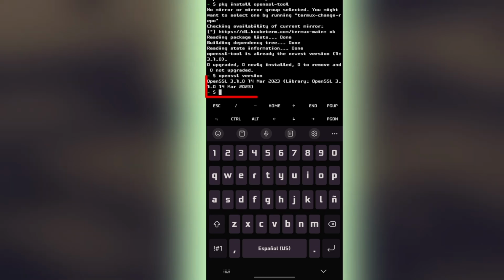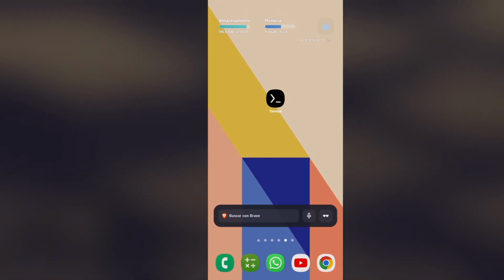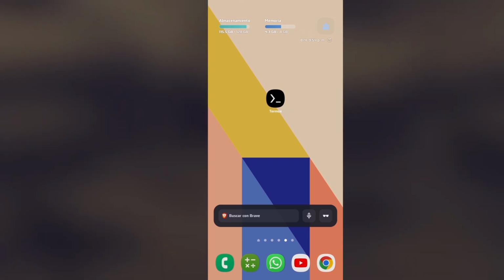In this video, we have shown you how to update OpenSSL with Termux on your Android device without root access. It is important to keep OpenSSL up to date to ensure the security and performance of your device.